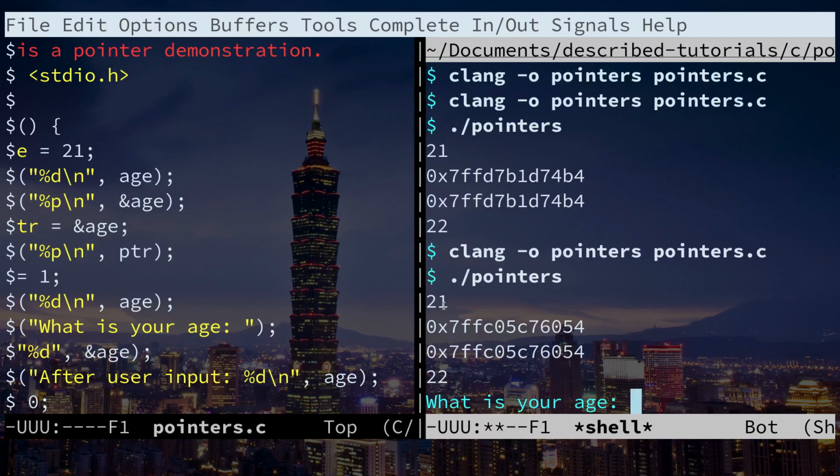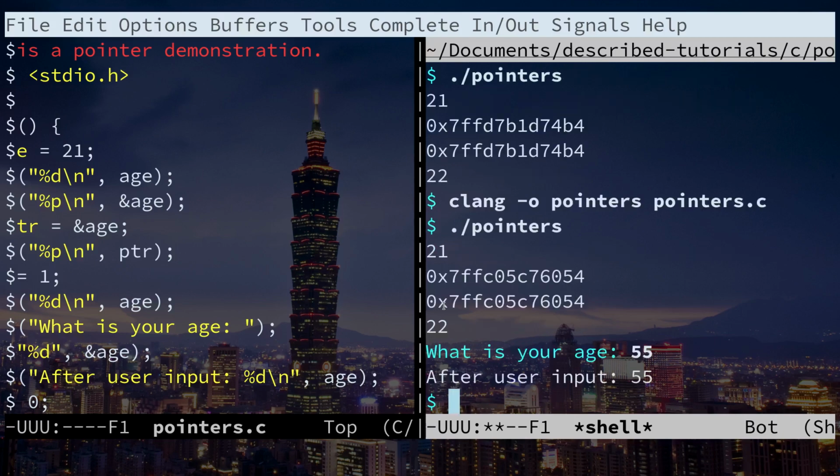It prints 21, the two addresses, and 22. What is your age? Okay, so it had 21, it had the two addresses, it had the 22, and now it's asking us what our age is. So if we say 55, it prints after user input: 55. The dollar sign is just you're back at your terminal prompt, so you can ignore that.